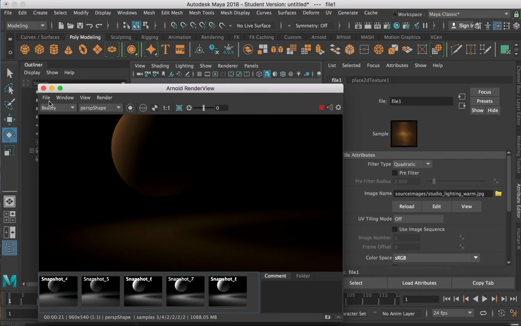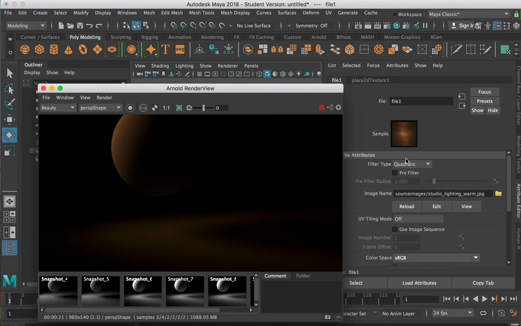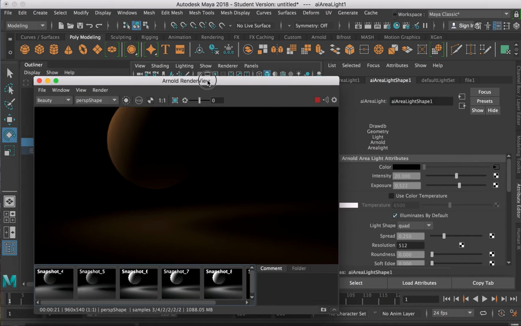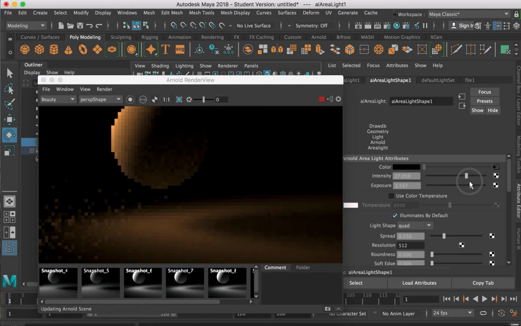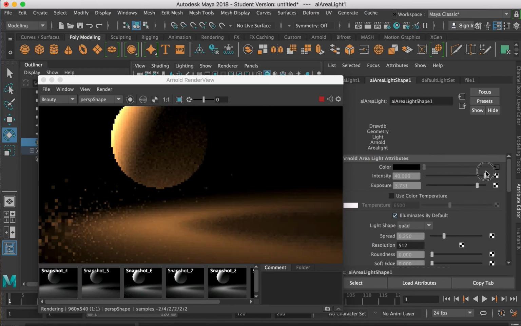So this is done rendering, so if I were to save this now, store snapshot, and go back to my light and increase the intensity and the exposure, you can see how that affects my scene basically.